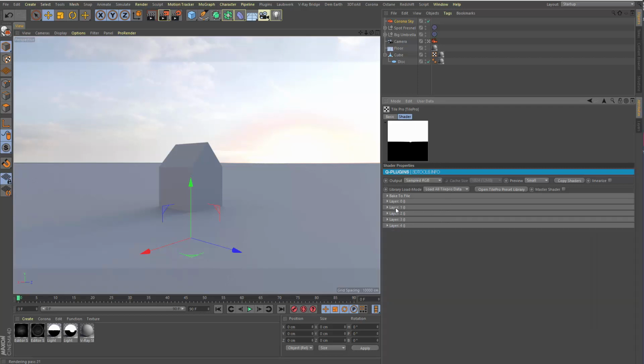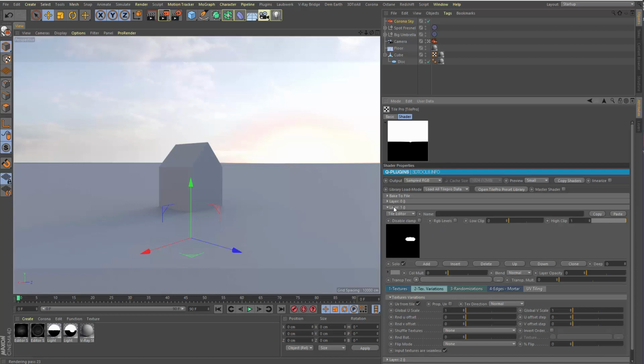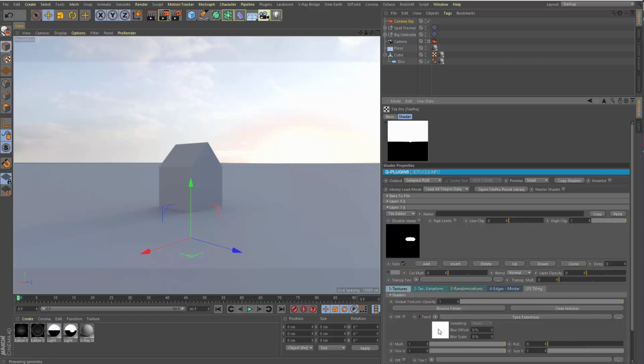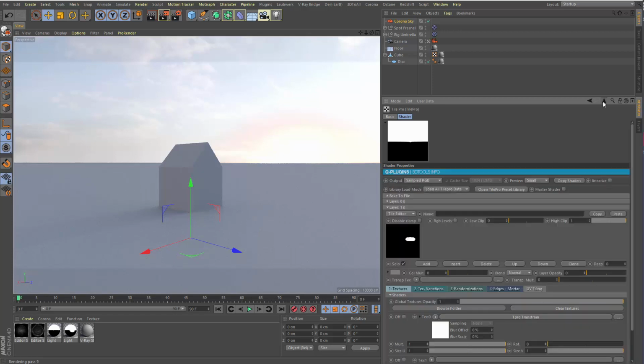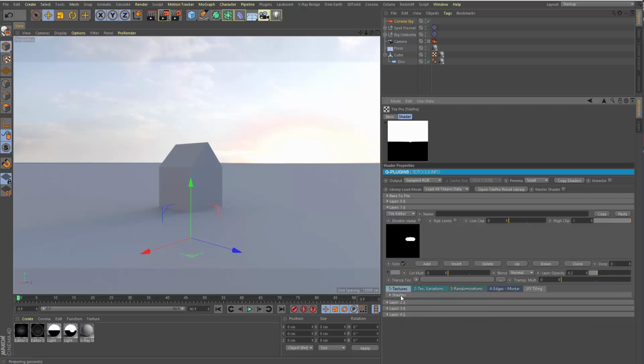For fun, I also made an additional layer here. Let's say I want to have some different cloud part here. Again, from another HDRI, I used here in a transform shader some colored clouds, which I have cropped from one of my HDRI library sets. And again, I raised the layer opacity.